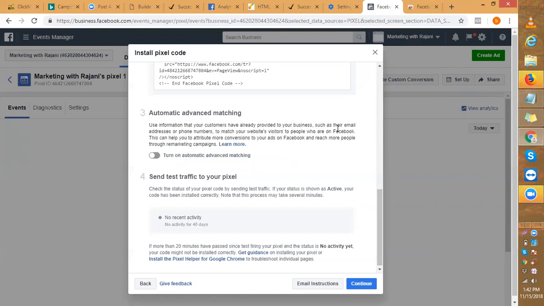So let's say a person clicks on your ad on Bing Ads, and if he is on Facebook as well, you can do what? Remarketing, right? So turn on automatic advanced matching. So you click this link, click this button. Turn this button on. Okay, can you turn it on, please? Okay, cool.